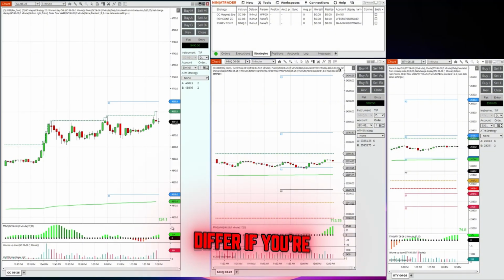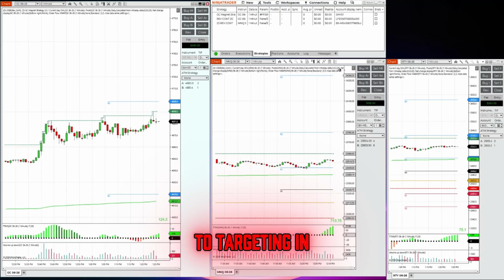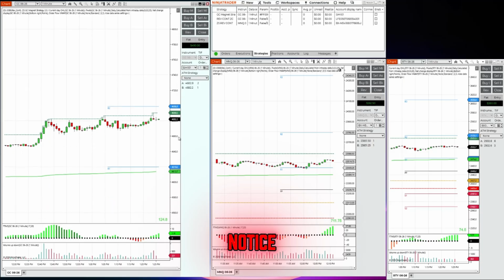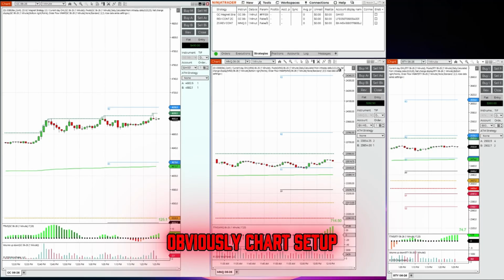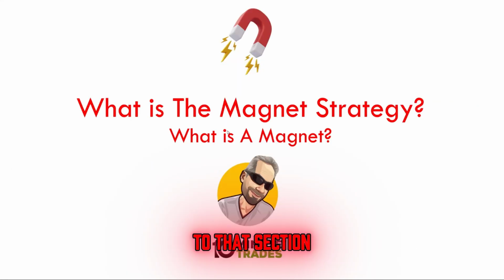How does it differ if you're trading the VWAP? So there's the VWAP, right? I can target the VWAP, but we're going to get to targeting in a second. Let's backtrack just for a minute and let me go back to my slides for a second, because I want to make sure I cover everything. So if you notice, obviously, chart setup is going to be very important on magnet trades. So let's get to that section here.